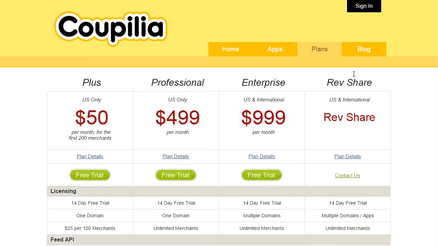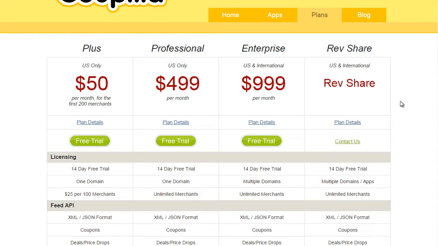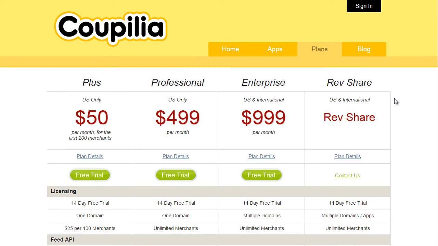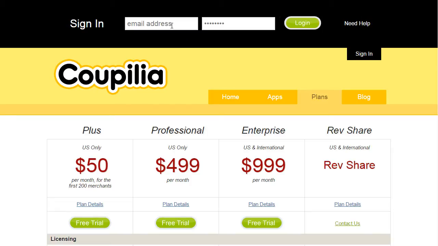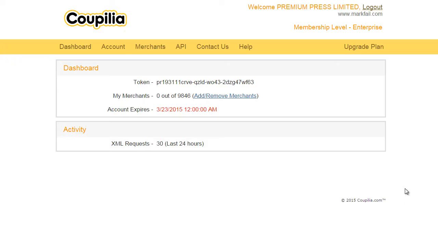To get started, there is a rev share option, which is probably the best option for new users, just to test out the product and the feed to see if it's suitable for your business. So once you've created an account with Coupilia, you log in using this sign-in option and you enter your credentials into the box here. Okay, so I've logged in, and from their admin area on their website, you've got options here to set up and view your account settings.